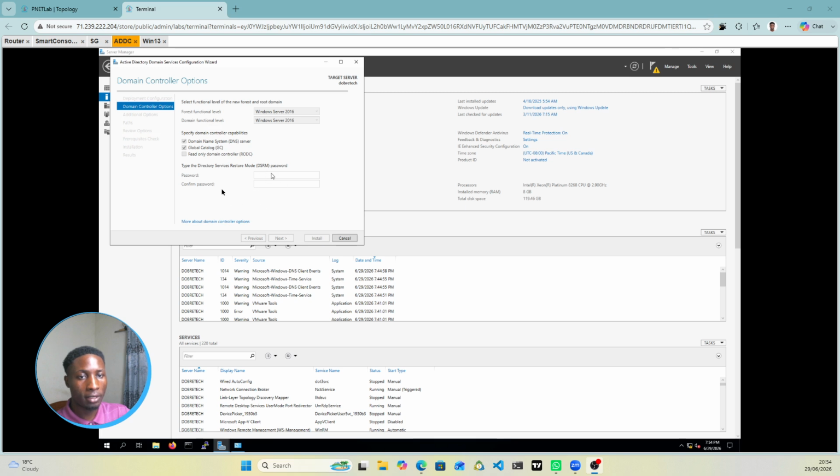So when it's ready, we'll be prompted to put in a password here, and we'll confirm that password as well. So just give you some time to finish the processes in the background. We'll just put the password here, an easy password. You can put whatever password of your choice. We'll click on next.